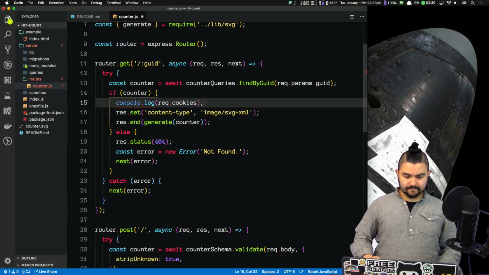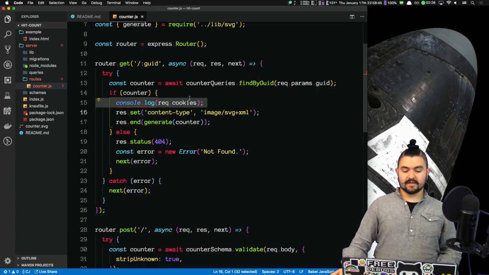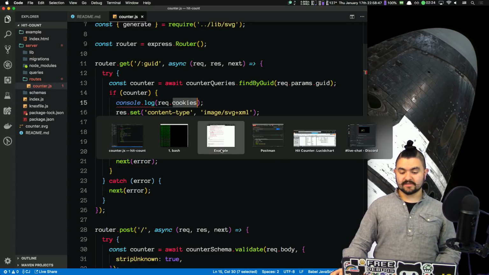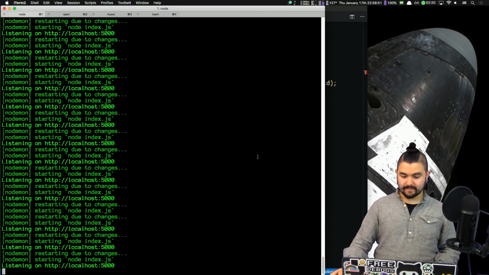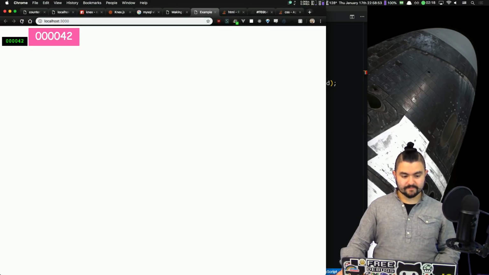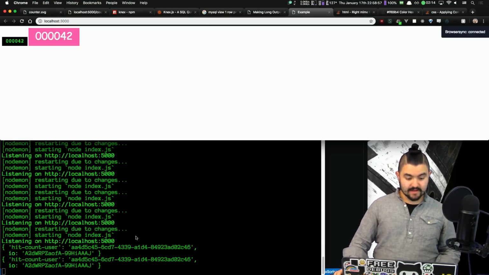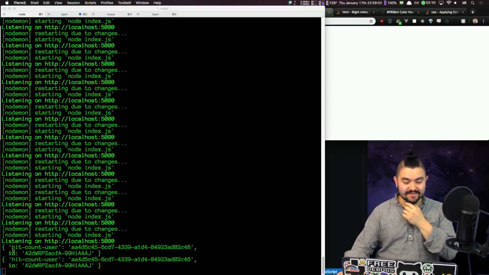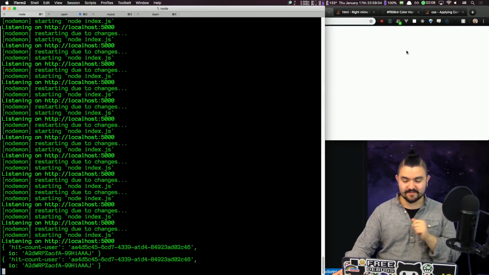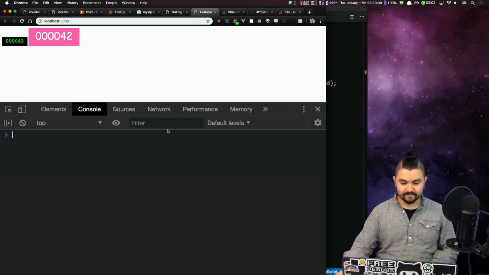Okay. When someone requests a counter, we're going to log the cookies that the browser is sending with it. So we'll go back over and refresh this page, and we can see, actually, I was messing around with this earlier. There is a cookie in there called hit count user with some random value. Let's get rid of that because we're going to set a custom one.